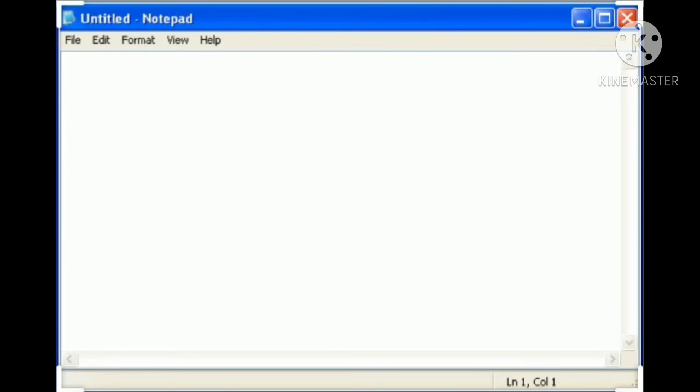Okay, now open your course book, page number 65, lesson number 5, HTML. Read the lesson 2 or 3 times. After that, make a one-page HTML document.